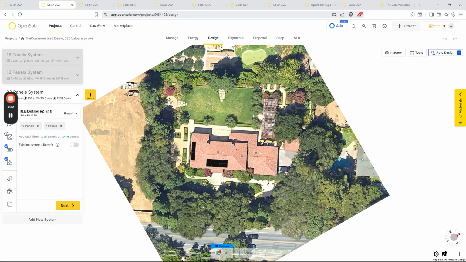If you want to check out some great tutorials on how to build designs and proposals on OpenSolar, check out the OpenSolar Help Center. We've got a lot of great videos and resources for you.